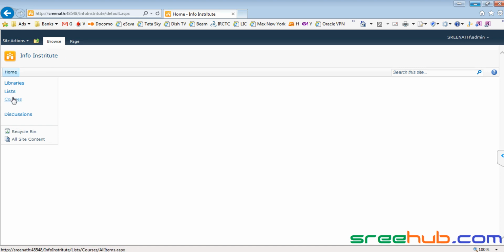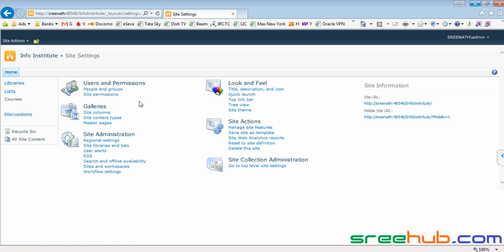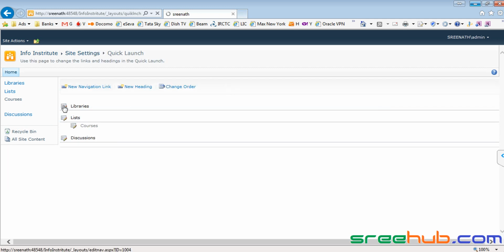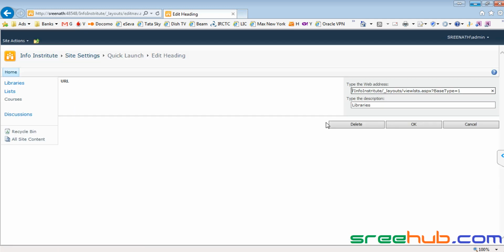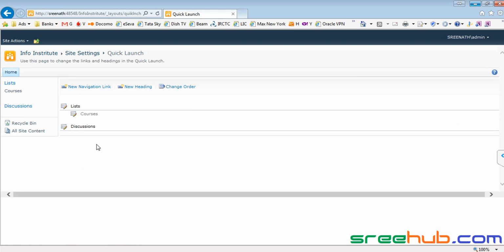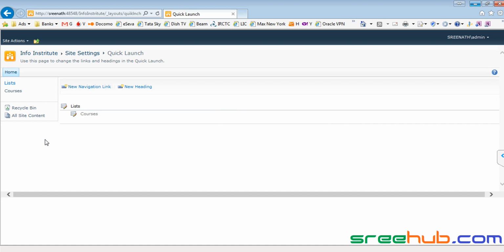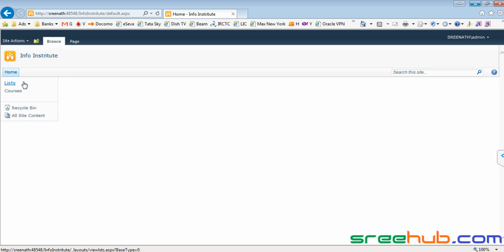Right, list. And anyways, we don't need these two, right? Let's delete these things first so that it will be more clear now. Let's go back to quick launch and select libraries and delete them. We don't need that. Discussions, delete them. We don't need that, right? It will be more clear now. Go to Info Institute. Now it's clear, right? You have something called lists. Under this, you have something called the course list.